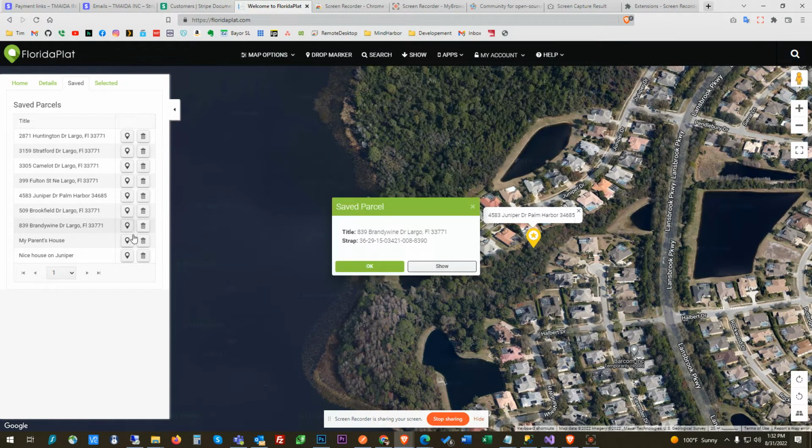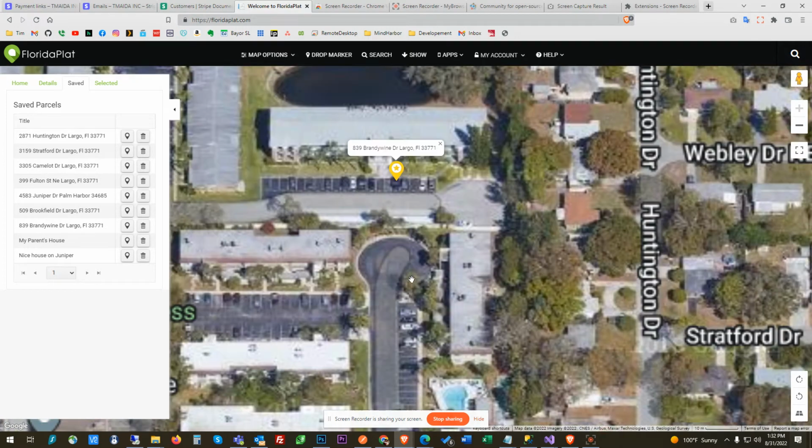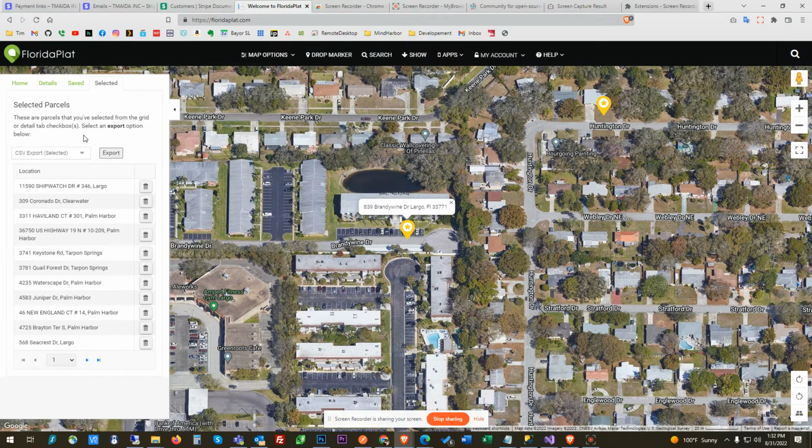Any other ones, you can click here, show, and it'll take you to the different ones you've dropped. So that's the saved partials. We mentioned it briefly in some of the other videos, but that's basically what that does. We mentioned also the selected partials are different. These are ones that you selected off searches or off the grid, and things like that.